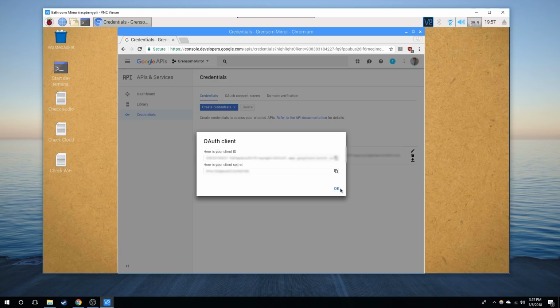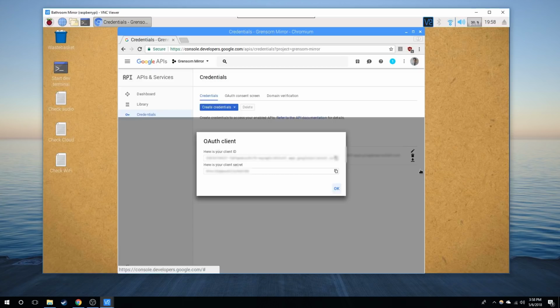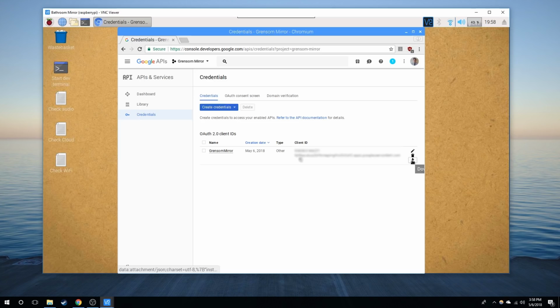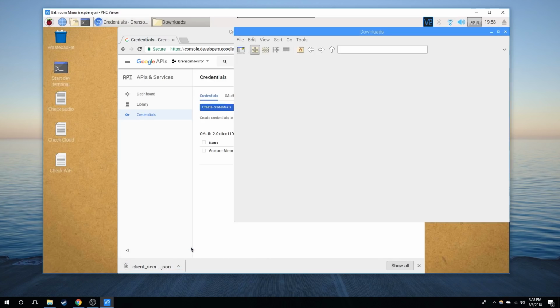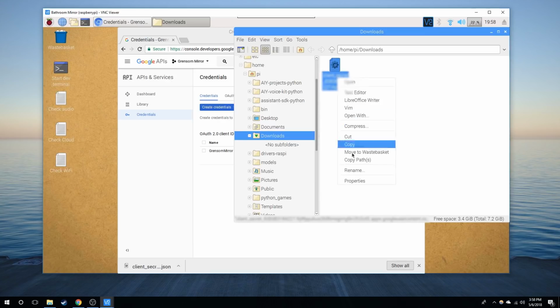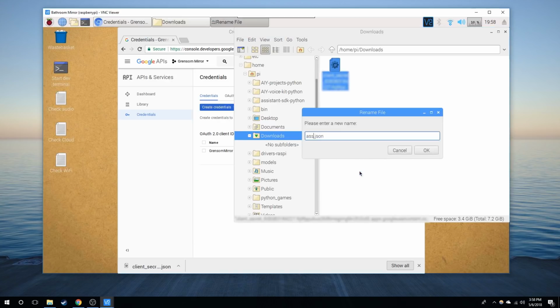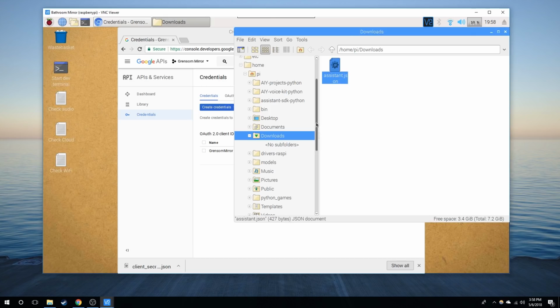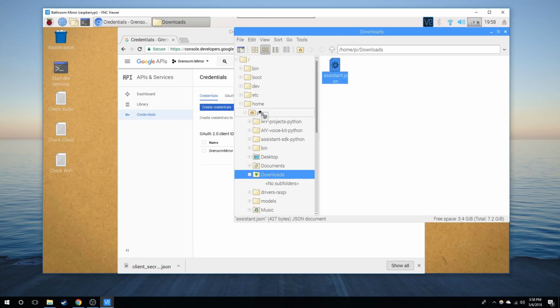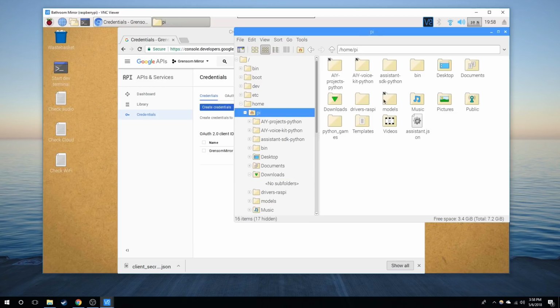And then it'll give you your client ID and secret ID. Next, we're going to download that file and find it in our folder. Then we're going to right click it and rename it to Assistant. Okay. Next, we're going to move this into our Pi folder. There you can see it in there.